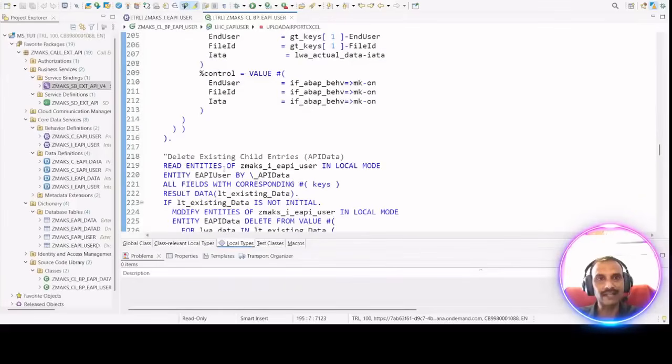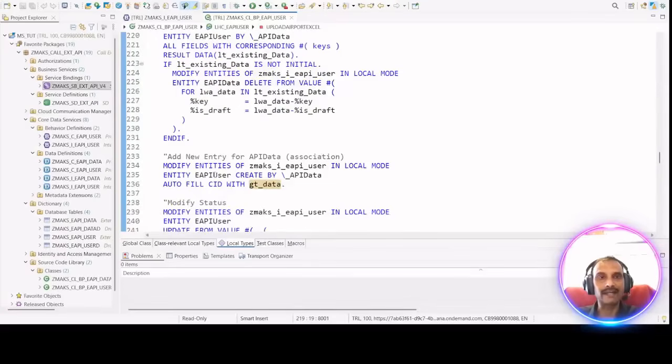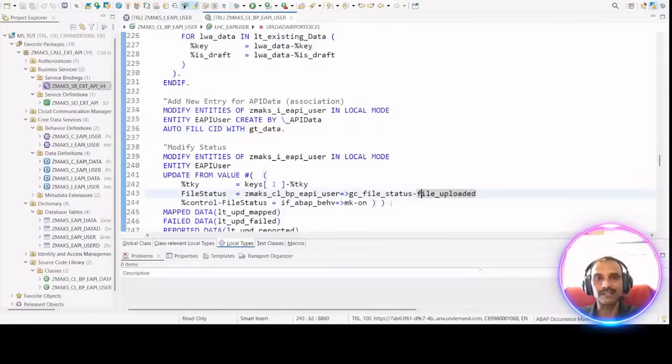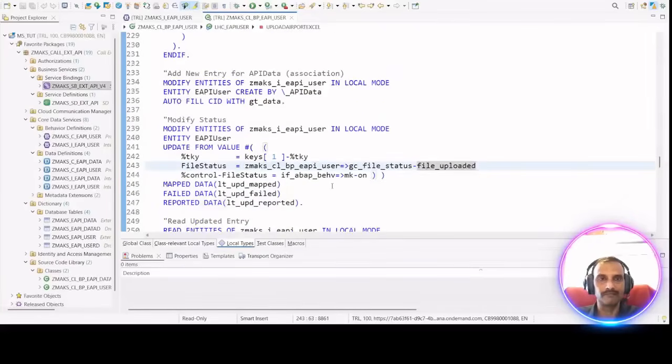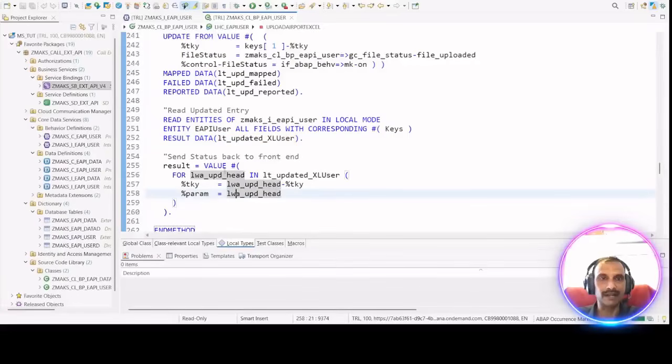Okay, using that, I will just delete any existing data if at all, and modify entities created by association. So this is create by association. Okay, there we have seen read by association. This is create by association and using GT data, right? And then just change the status to file uploaded. Once the file is uploaded, I'm reading that updated entry and passing it to my result to display it on the fly.